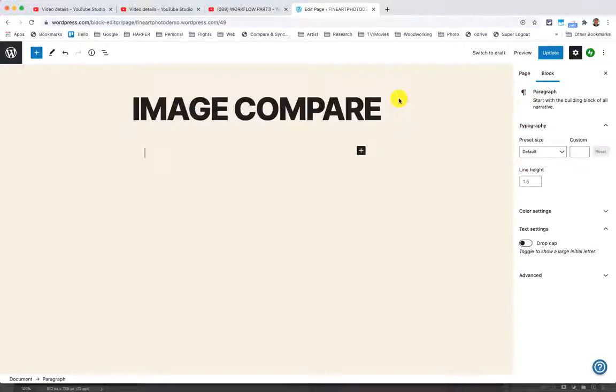So the current version of WordPress has a really cool feature in it called Image Compare, and I want to give a demo on how we're going to use Image Compare so I can see your image in its raw state without any edits, and then after you've created your edits.